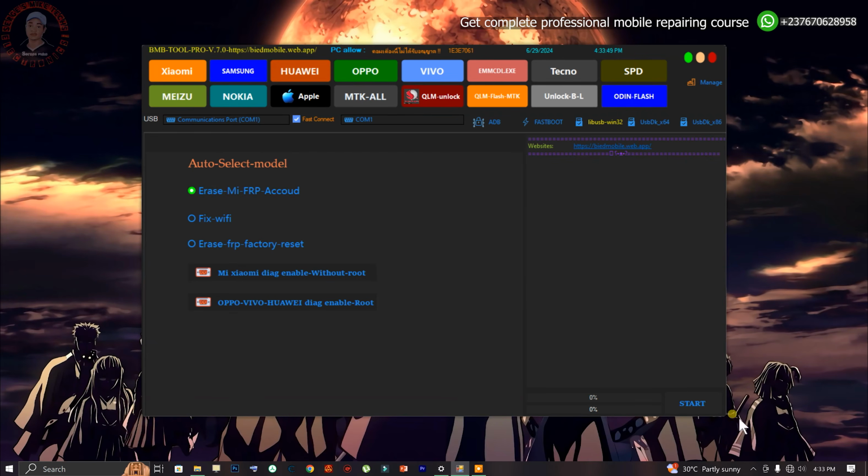When you click on start, it's going to start removing the account. You understand? Okay, let me show you right here. If I click on start, you will see that it's waiting for the device, and you need to connect the device in meta mode. So just switch off your phone, press and hold the volume up or the volume down, or both volume up and down at the same time. Connect your USB cable, and it's going to pick and start the removal process.